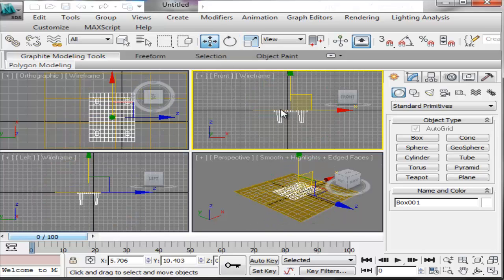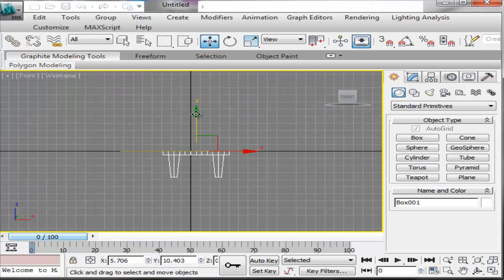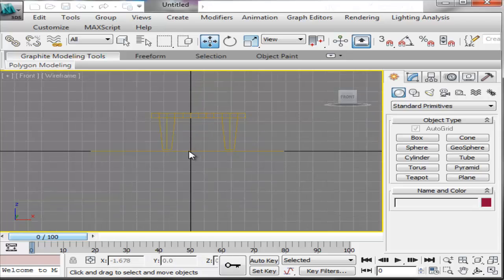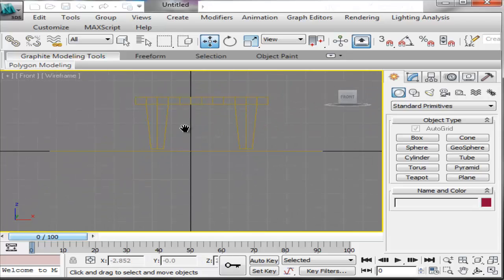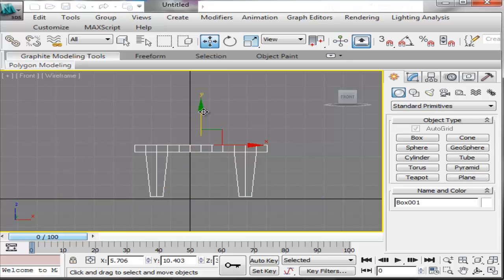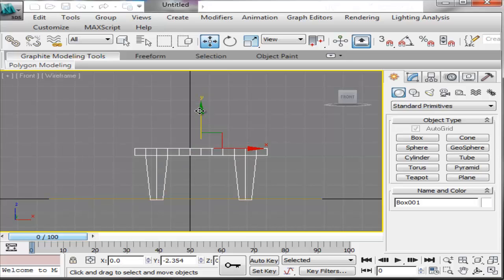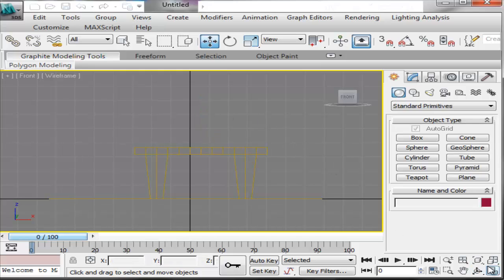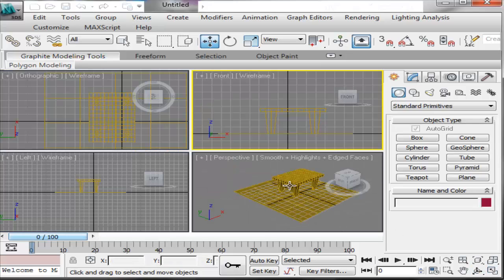So notice here the table is underneath the floor, right? Notice the table is underneath the floor. So now we're going to move the table above the floor. There. Okay. Now we have it like that.